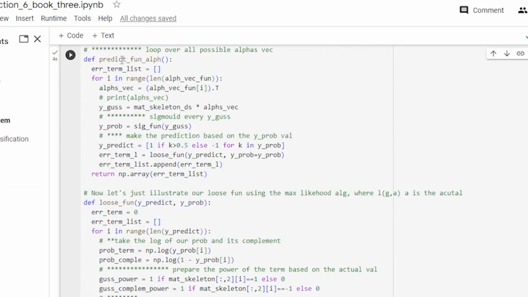And then I create another function that I call the prediction function, with the alphas. Basically, nothing special, but it takes every vector of alpha multiplied by the matrix that I have just created. Then I take this y guess and pass it to the sigmoid function, so I have the probability. Based on this value, I make a prediction. And then I'm using the simple form of the error, the loss function.